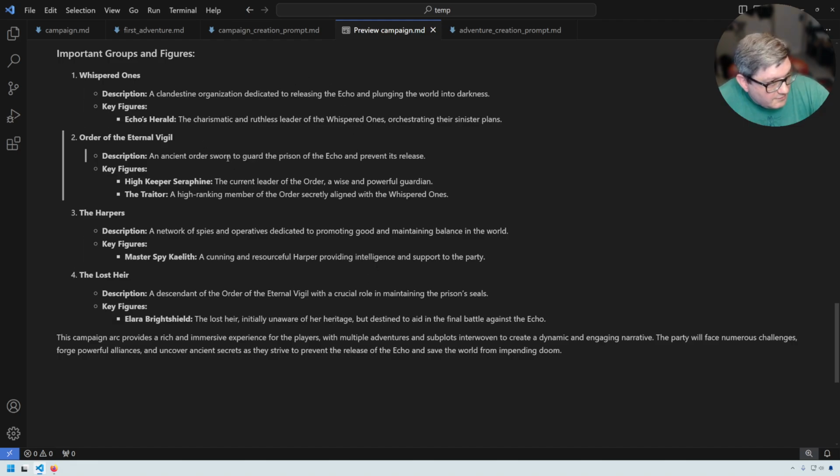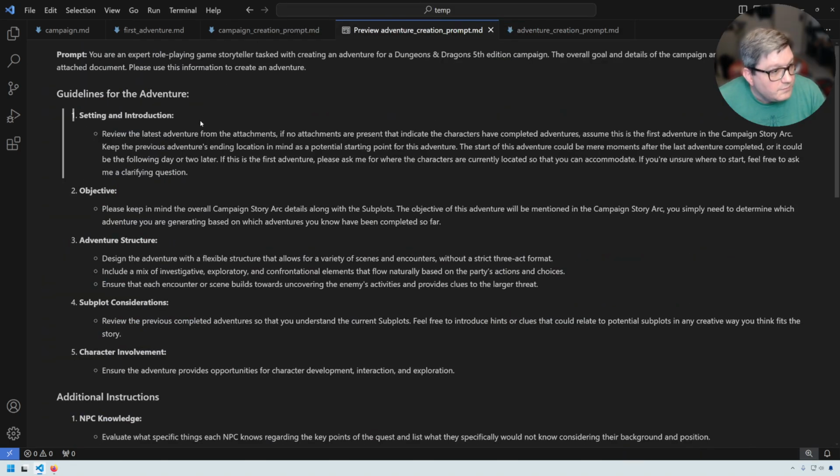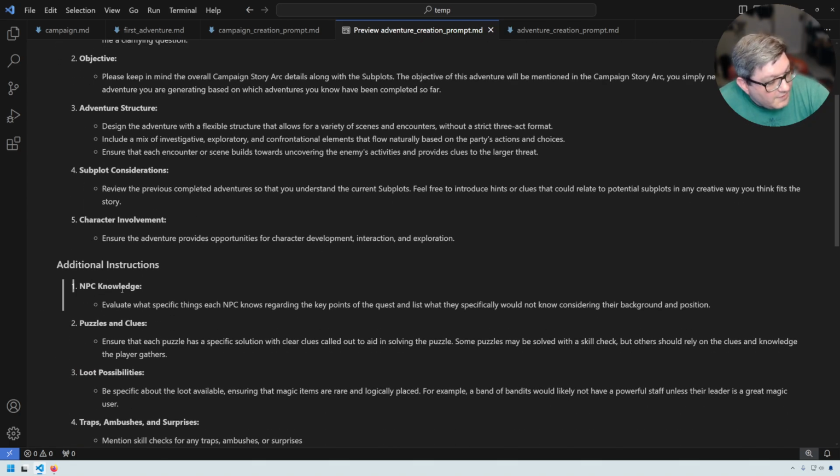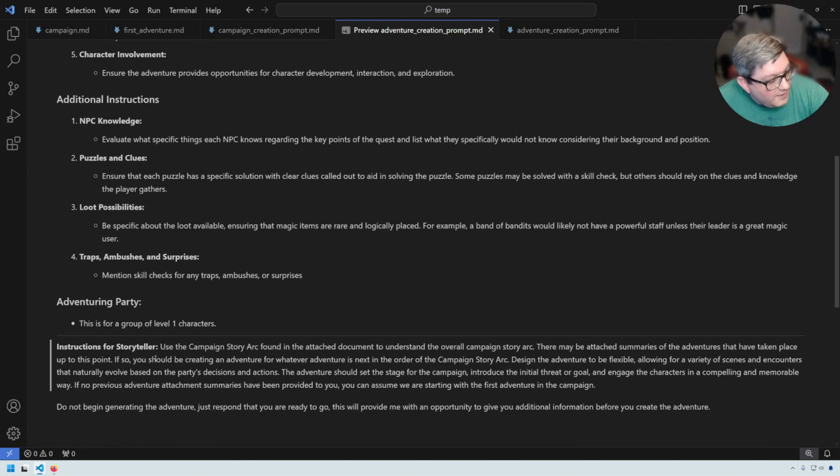So after you've created this document, what you would do is grab the adventure creation prompt. And this prompt, I'll show you what this looks like real quick. This document includes basically a number of instructions, including how to structure the adventure, keep in mind the subplots, make sure you have opportunities for character involvement, give me information that the NPCs know, include some puzzles, include some loot, include some traps and ambushes and surprises. And then, of course, it also lists, this is for level 1 characters, this is going to be a part that you're going to want to customize, make sure that you include more details so that it can make the adventure a little bit more fun by customizing it for your particular players.